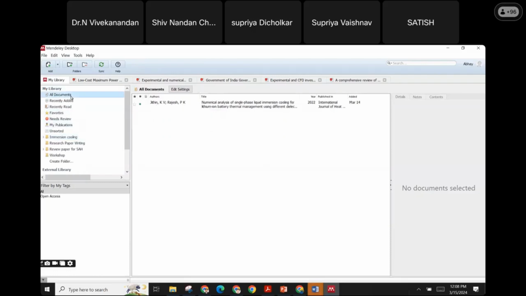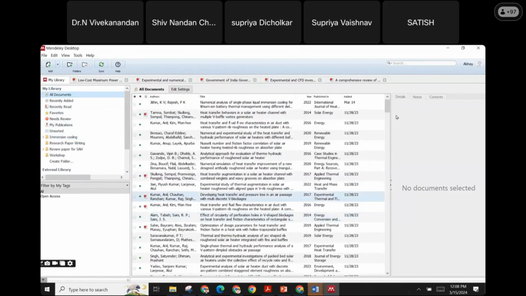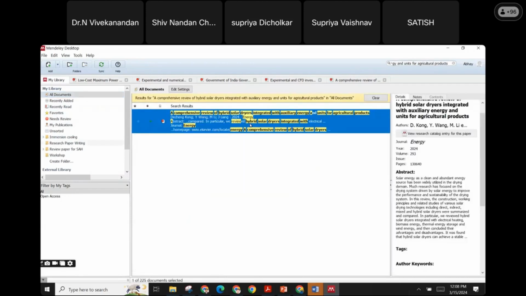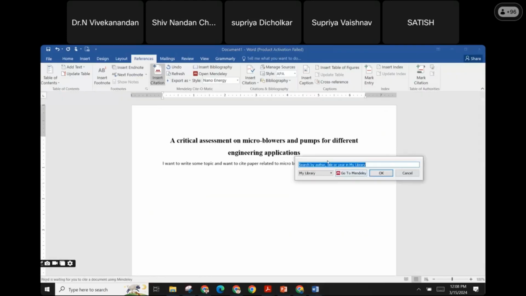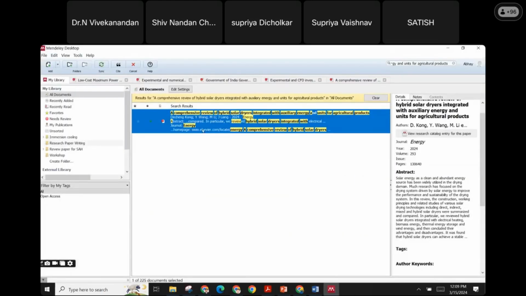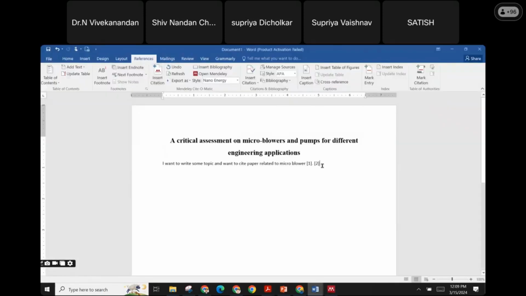At present, I don't know exactly where it is, so I'm going for all documents. I will go for the search: copy the title, insert, go to Mendeley, search it. After going to the desktop version, you can see one option: Synchronize, Cite, Cancel. There is a Cite option. So I will search it, click on that particular paper, and click on Cite. Now the same paper will reflect into this part.